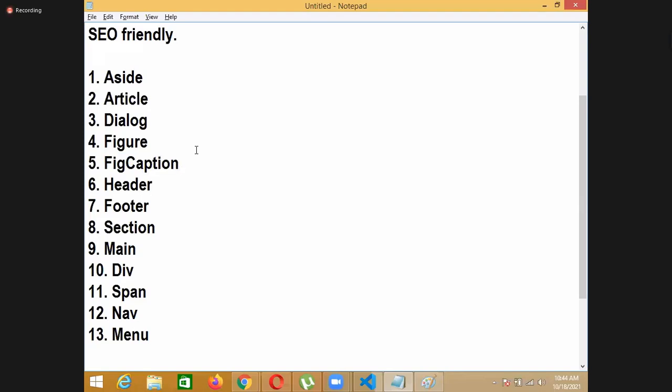Aside contains information which is not related to the website. Usually it will be what? Advertisements, article highlights about the website. What highlights of your website? Dialogues. Dialogues are usually for pop-ups, right? Pop-up interactions and pop-up messages. All these are displayed through dialogues. Pictures and captions are defined by using figure and figcaption.